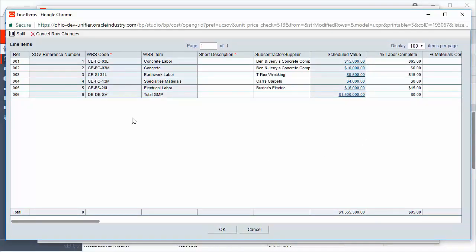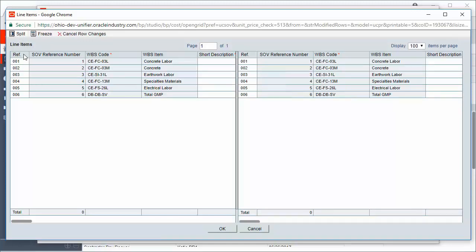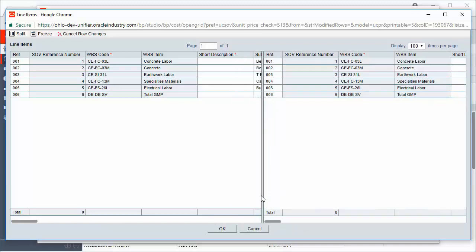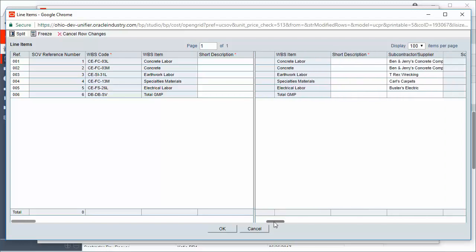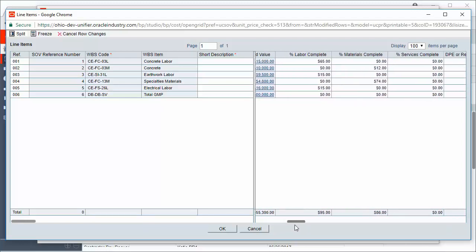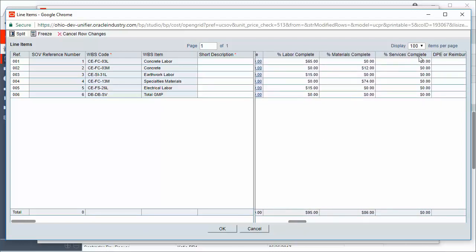Something that's helpful is to click the Split button in the upper left-hand corner. And then on the left-hand side, we want to see the reference numbers, and we also want to be able to see the short description column. On the right-hand side, we want to be able to see the percent labor complete, percent materials complete, and percent services complete columns. What you'll notice in these columns is that there are dollar signs next to these amounts here, but these are actually percentages. So just pay attention to the column headers up at the top where it says percent complete.